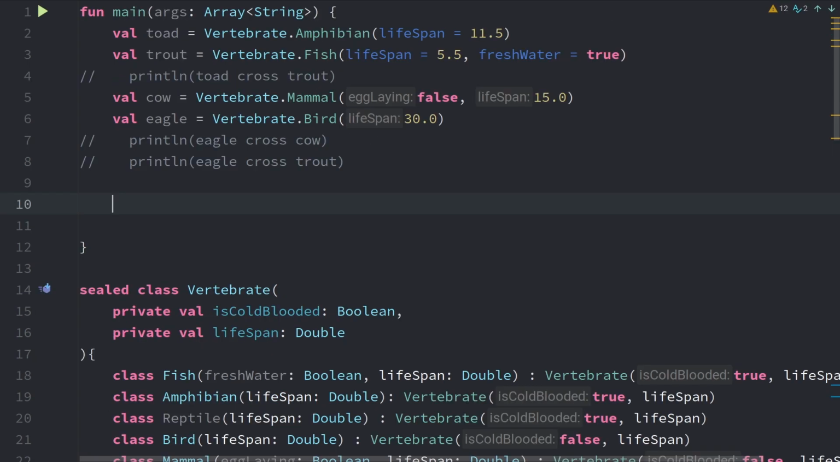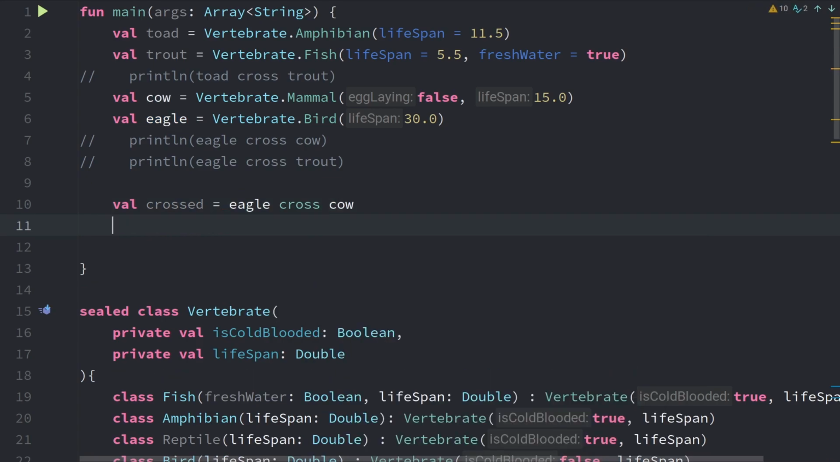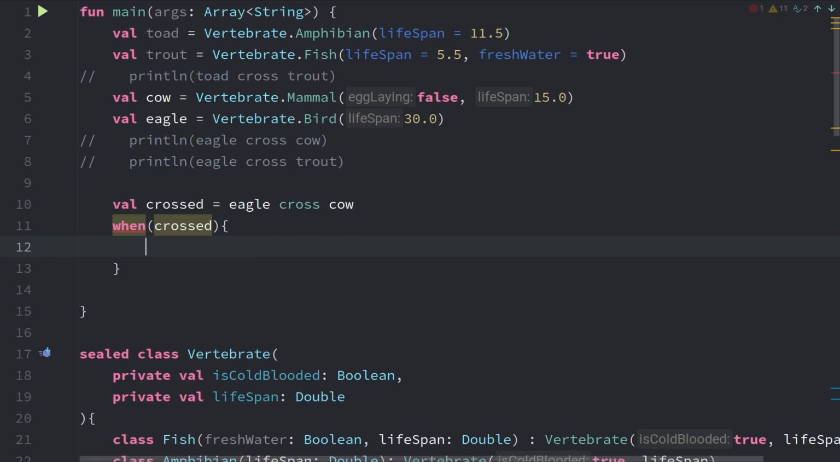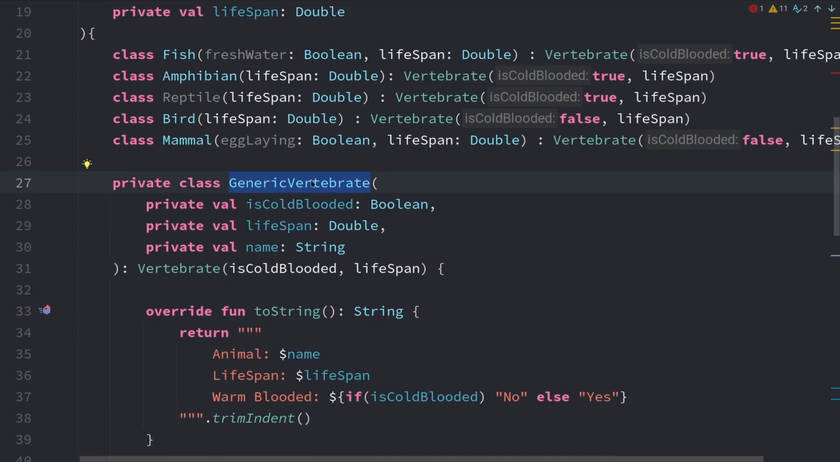Let us take an example. So assume we have a variable. I'll call this variable crossed. So this will be the crossed animal. So probably eagle cross cow. Then we can have a when crossed. Provide the implementations of each possible type of cross. And since cross is of the type generic vertebrate, and generic vertebrate is a member of the sealed class known as vertebrate, we can provide each individual as an option.